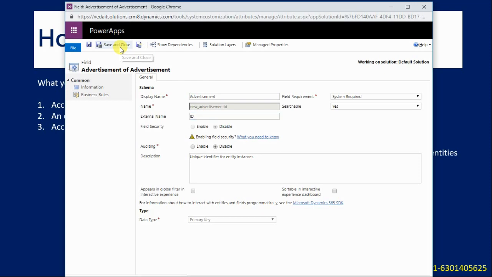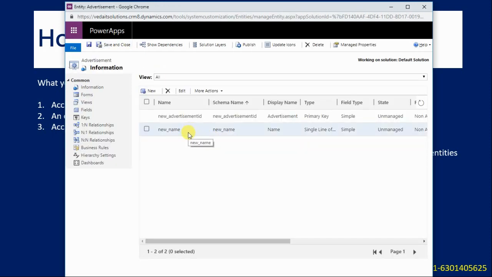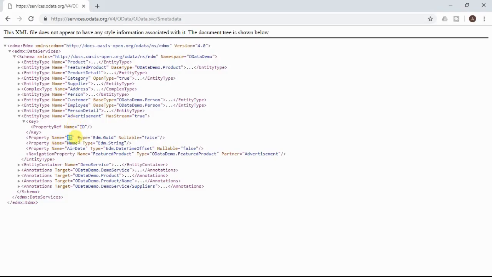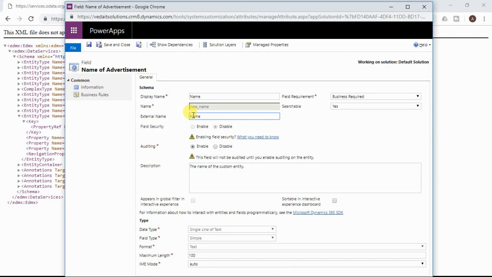You can save and close, and similarly you need to map the name field also. Open and map this field to the external name field. So here you can see the name field is of type string and the property name is also name. So now you can paste that name here and you can save and close.